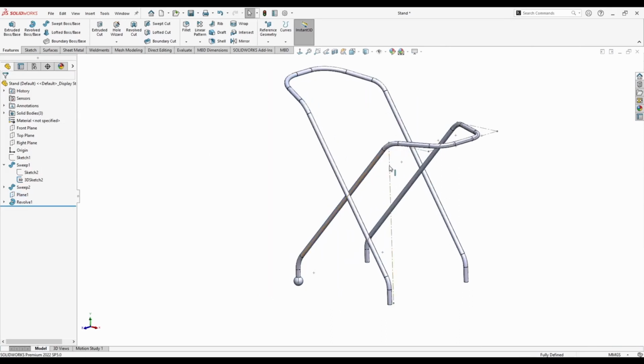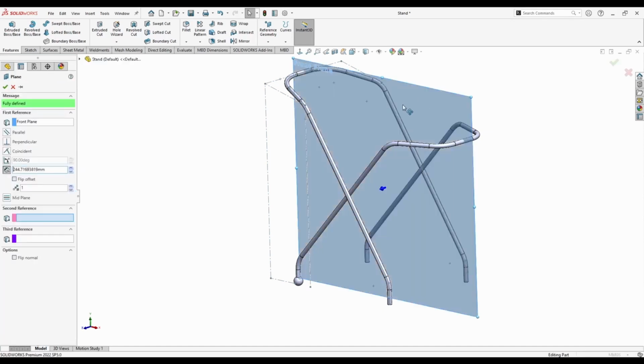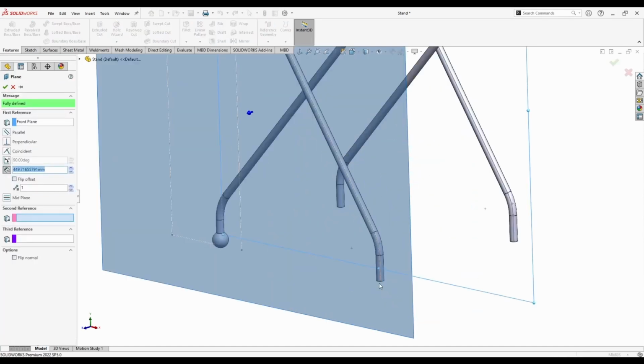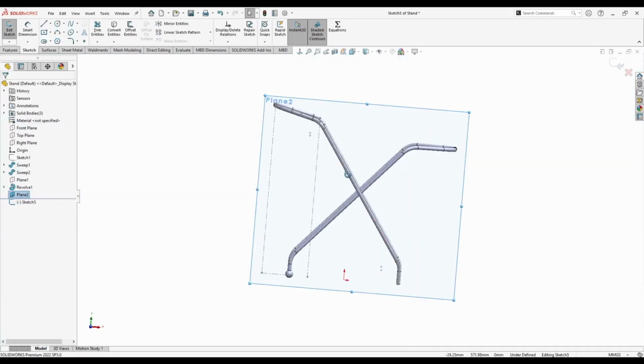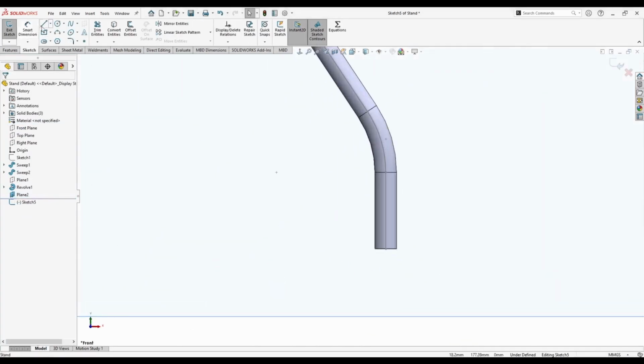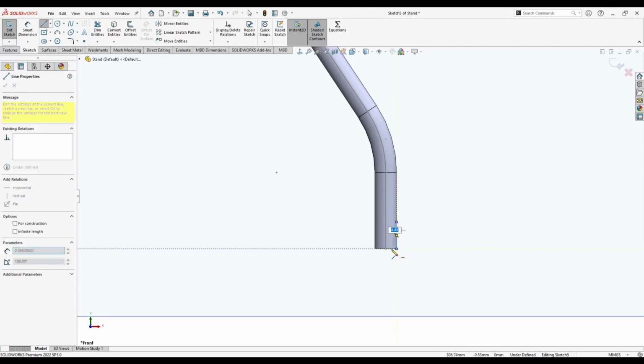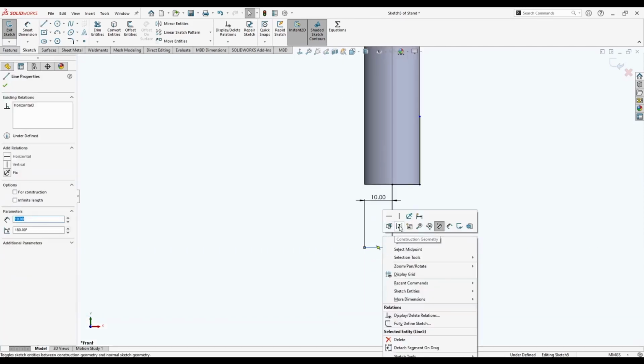Let's unhide or show this other 3D sketch. Again, I have to make a new plane, so hold Control, drag the front plane, and it will connect it to this point here. Right-click to confirm the command. Let's make a sketch on plane 2, so we have to make the same sketch we did previously. I can draw a standard line and convert it to construction geometry.